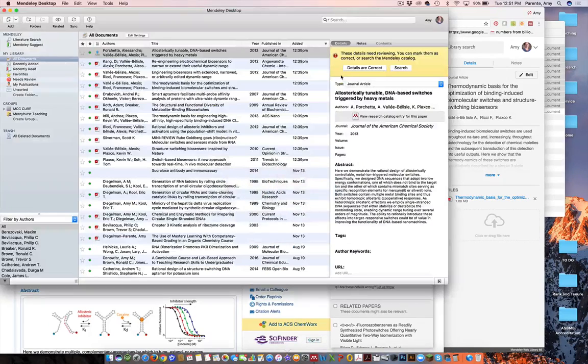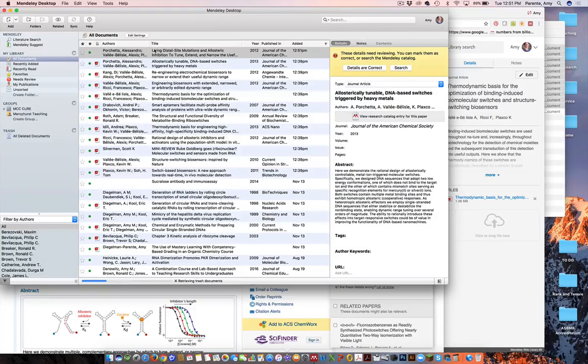And then if I go over to my Mendeley desktop, I'll have to sync it. But then that last one, using distal site mutations, came up there. So I've got all 12 of my references that I want to have now. And so now I'm ready to write and insert those citations into the Word document that I've written. Question?